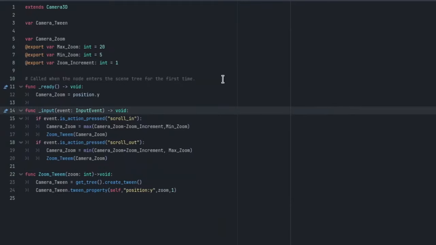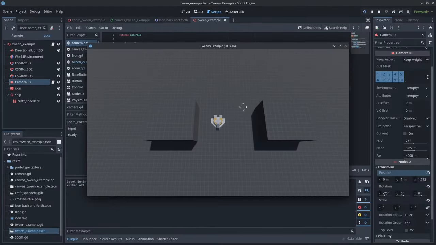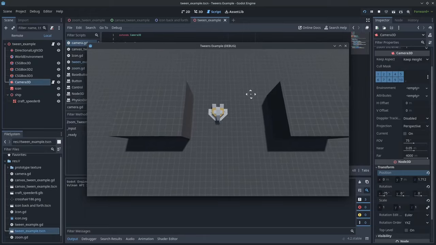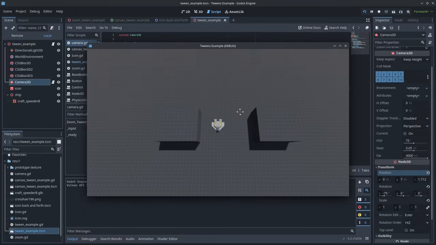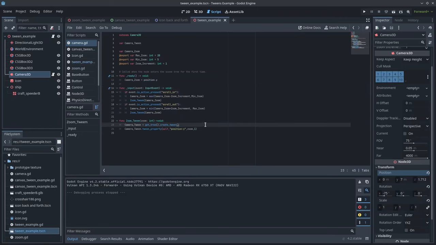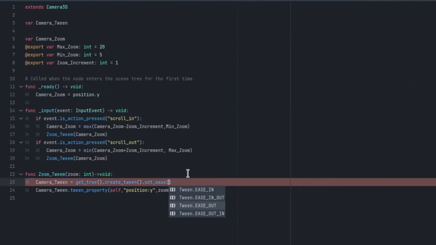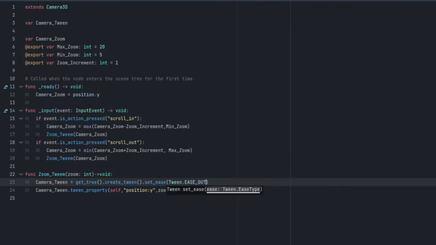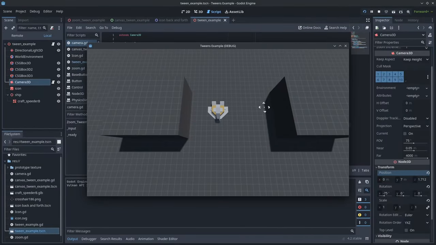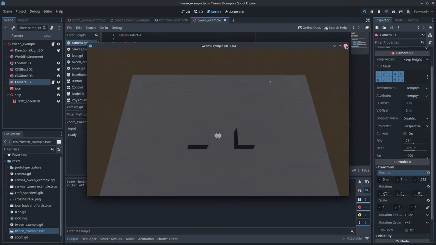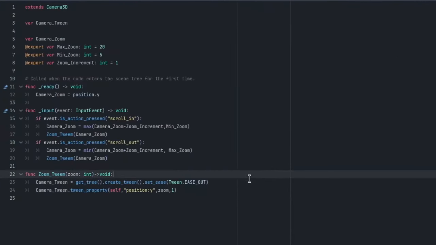Okay, so if I run this here, you'll see that I can zoom in and zoom out. I can raise and lower the camera, but you'll notice that it's not a very smooth experience. But with tweens, we have quite a lot of power to change this behavior. I'll start by adding an ease out with set ease. This will slow down the tween as it gets close to the end of the position, but it won't have much effect as we need to set up a transition as well.